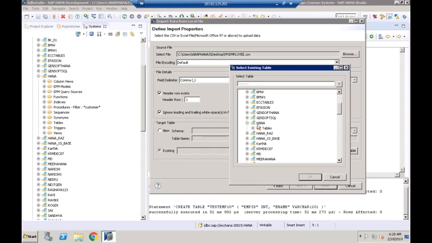In this schema, or any schema, there will be different database objects like tables, views, sequences, synonyms, and triggers. It is not showing me all the database objects, only tables here. So I'll just select table.